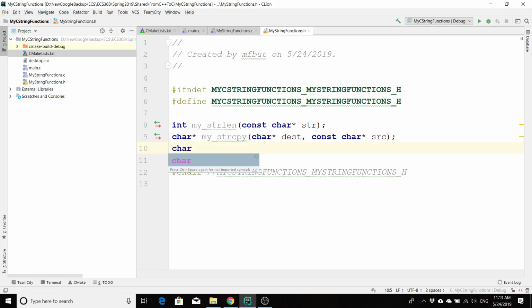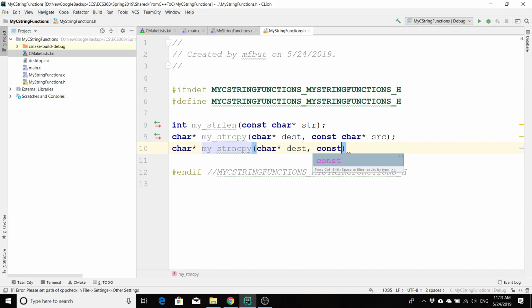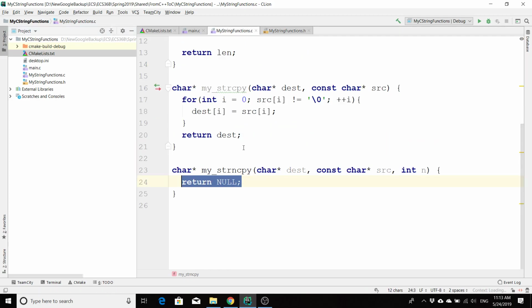So what about char star my strncpy? Again, we want to copy the first n characters from source to destination. But if we reach the end of source, we want to stop early. But if we get the length of the string, what do we have to do? We have to go through all the characters, right? So again, we probably don't want to go through all the characters twice because that's twice the amount of work. It's going to take longer. We can be a little bit more efficient than that.